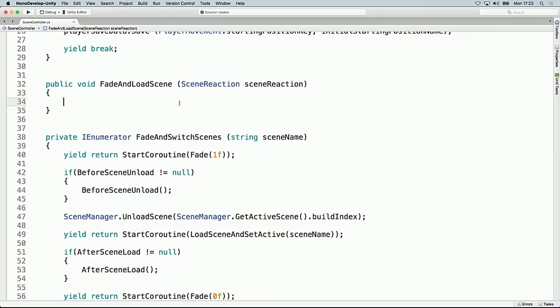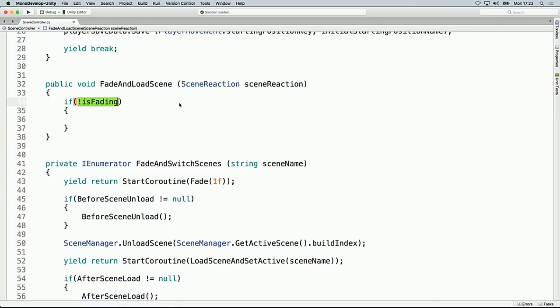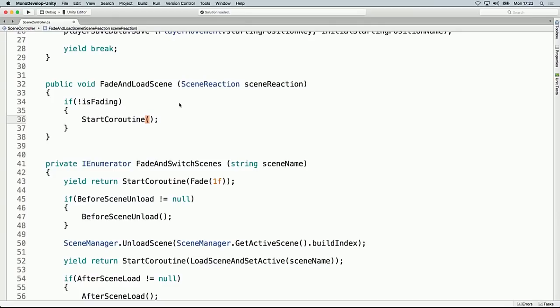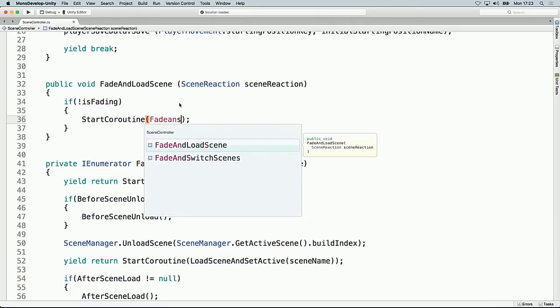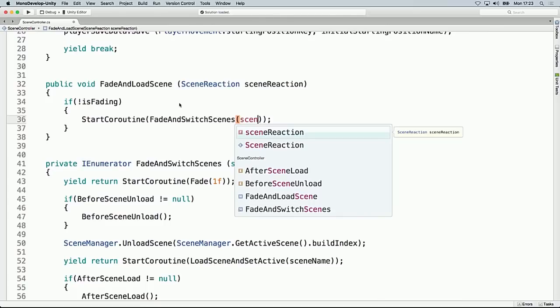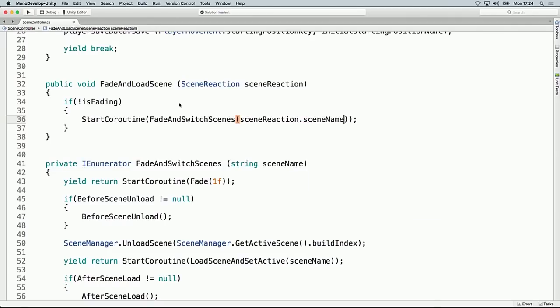However, we only want to do it if we're not already fading. So we're going to say if not is fading, then start coroutine. And the coroutine we want to start is fade and switch scenes. Now this takes a scene name as a parameter. We've got a scene reaction being passed to this. Now the scene reaction has a scene name as one of its fields, so we're going to use that. So fade and switch scenes, and then the parameter for that is scene reaction.scene name.